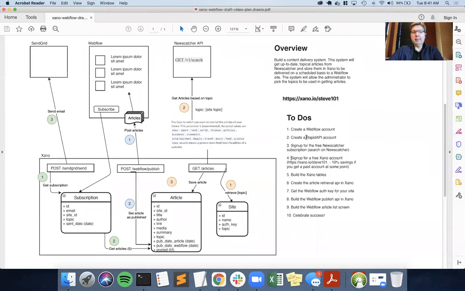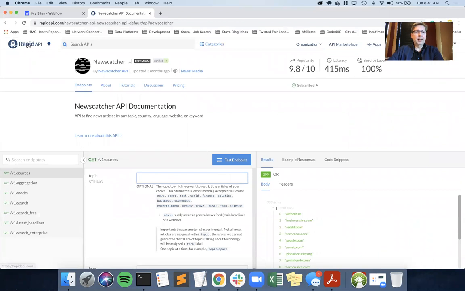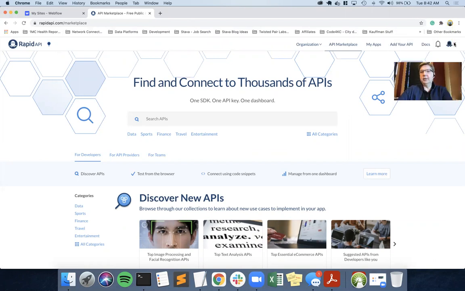Create a Rapid API account. So if we come up here and look at this tab, Rapid API, I'll go ahead and go back to the main page, out to the marketplace at least. So in the marketplace, go ahead and do a sign up. I'm already signed up for Rapid API. So sign up for that account, that's free as well.